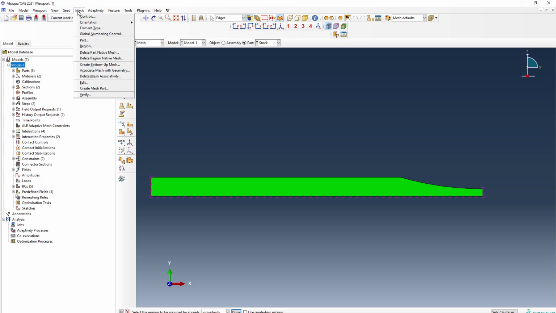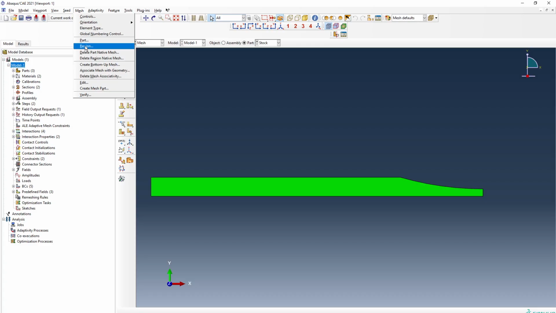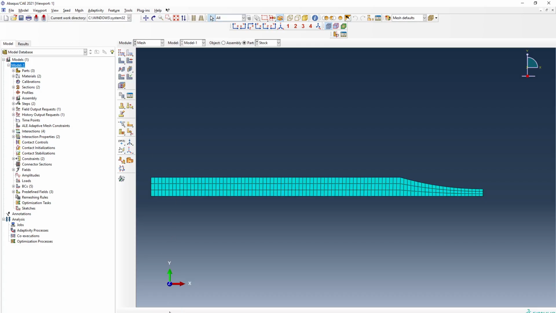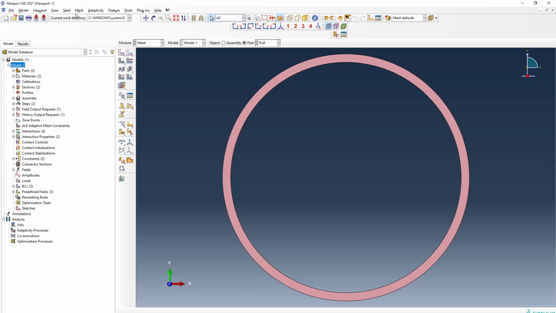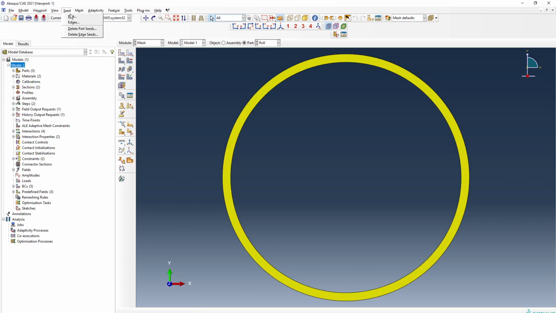okay. Again mesh controls, let me try this. So oh, it says I want it as quadrilateral only, okay. Mesh part, yes, okay. So fine, so this is a nice mesh, the way I wanted it. Next for the roll, I'll do mesh controls, quadrilateral, sweep mesh, seed edges.